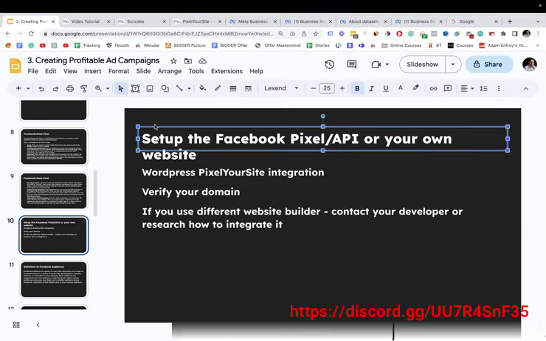The good thing here is that we need to set up the pixel and the conversion API and the events only once. So it's kind of like you set it and forget it. What you can do also, if you have a custom built website, you can contact your developer and discuss how to integrate the pixel with your website, because I know that some people use custom built websites, and if it's super complicated, just talk to your developer.